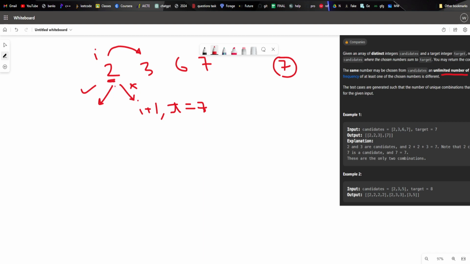But here the twist comes. When I take 2 in my bag, I am at an index which is 0. I am standing at 0. I am taking the position in the array at 0, and I am just taking it. I am just not moving anywhere. So this is the first case, I am taking it.